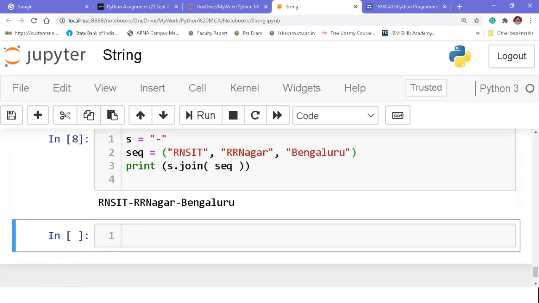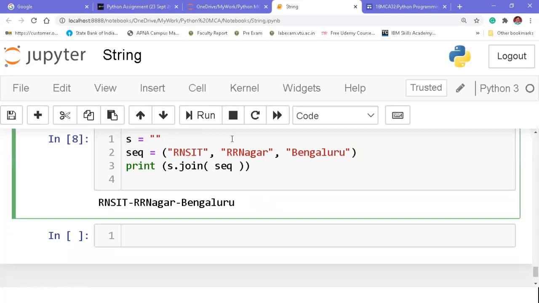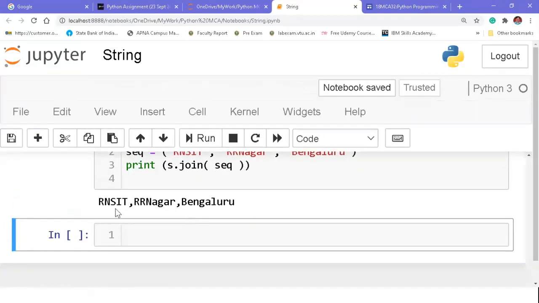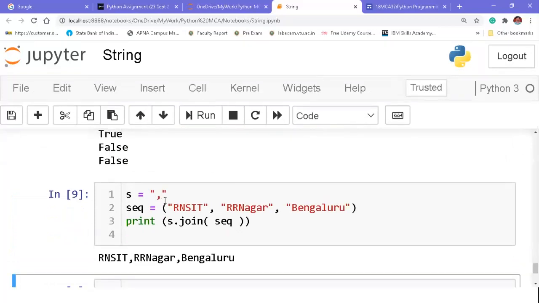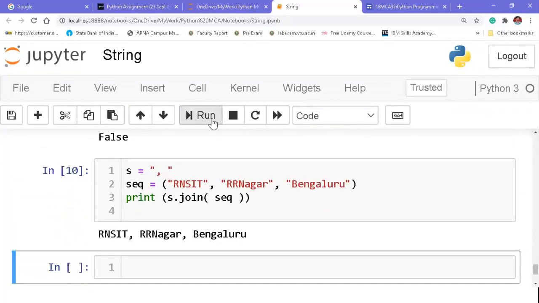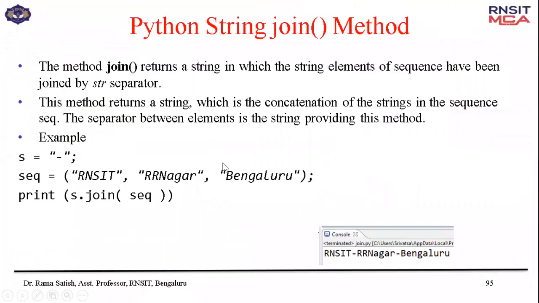Instead of this, you can certainly give a comma. You can run RNSIT, comma, RR Nagar, comma, Bengaluru. Of course, you can add whatever character you want. I can also give a comma and space. And what happens? Comma and space has been added for every join sequence. That is done. That's about the string method join.